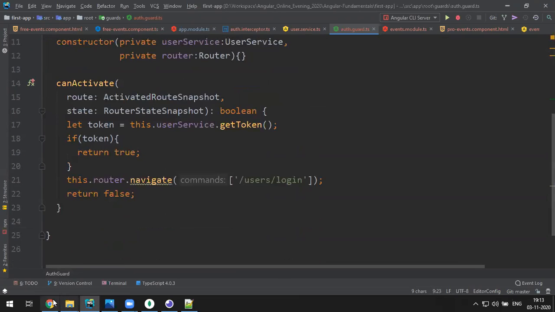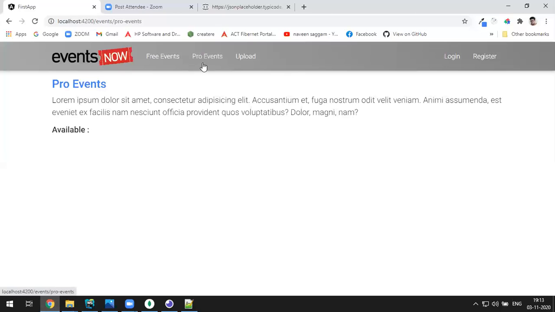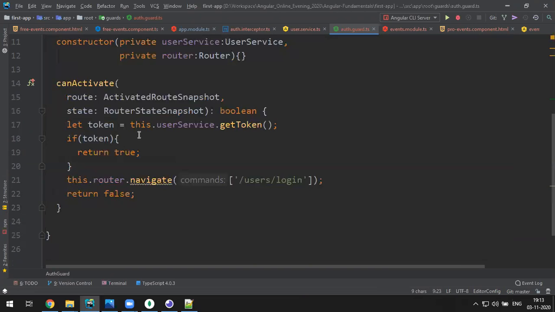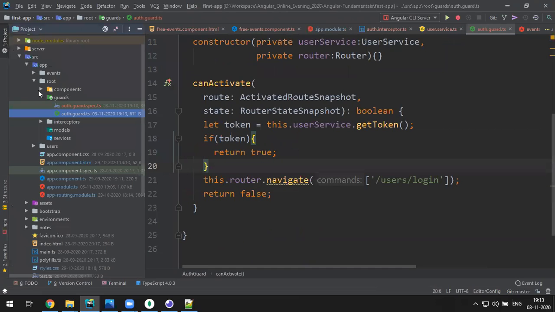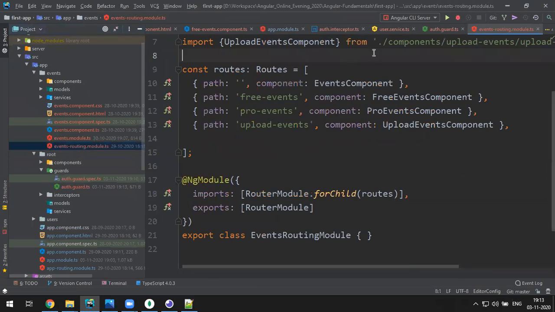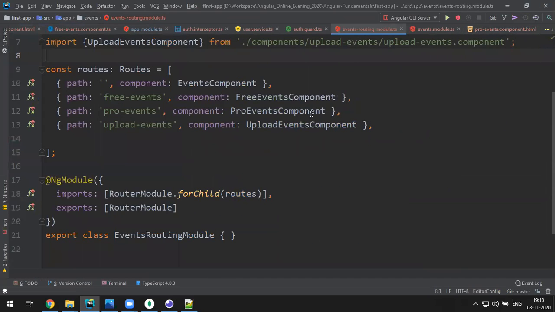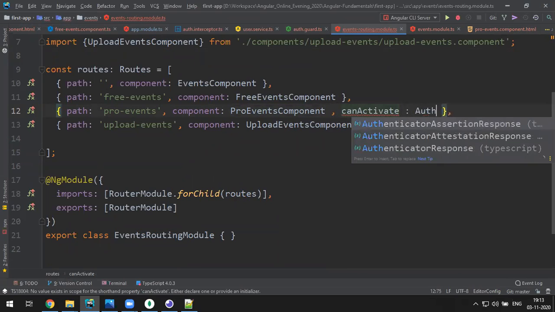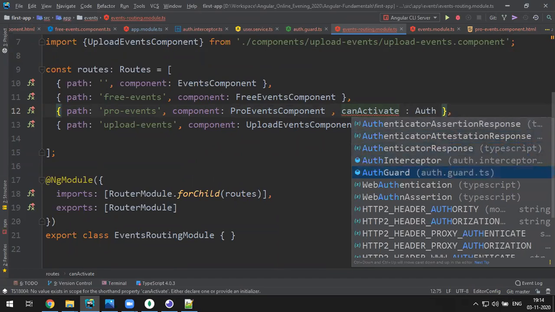So this particular guard, I want to put it for whom? I want to put this guard for pro events. So where pro events is configured, there you have to configure this, in the events routing module. Here pro events is configured. You can write comma, canActivate, my class name, AuthGuard. That's it.